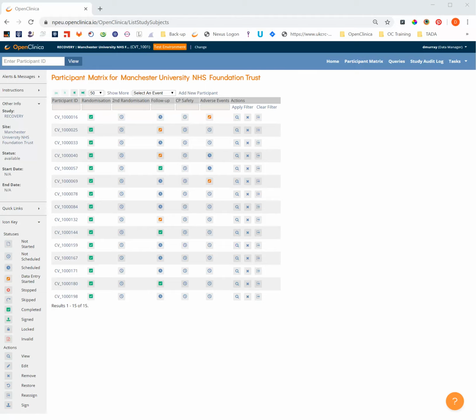The next button on the navigation bar is the Queries. This displays a table listing all queries for this centre's participants, which is used to track and manage any data issues. For now, we are going to concentrate on the participant matrix. At the moment, this centre only has 15 recruits, so it's very easy to manage, but as the study progresses, we'll have more and more participants and they will be displayed across multiple pages.